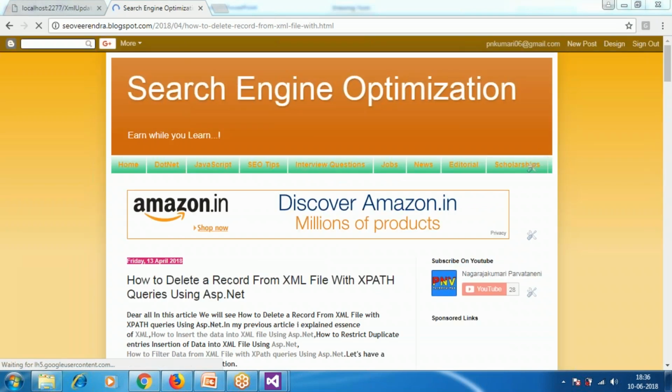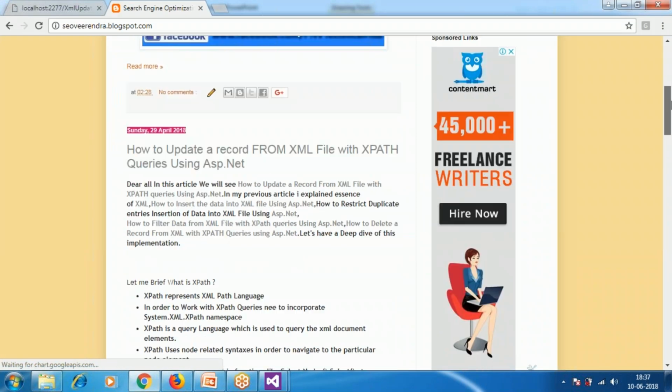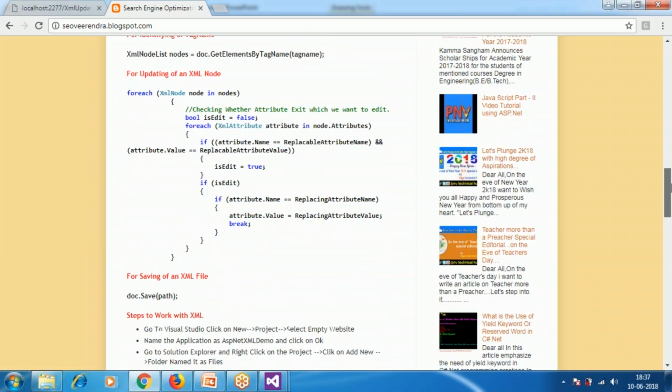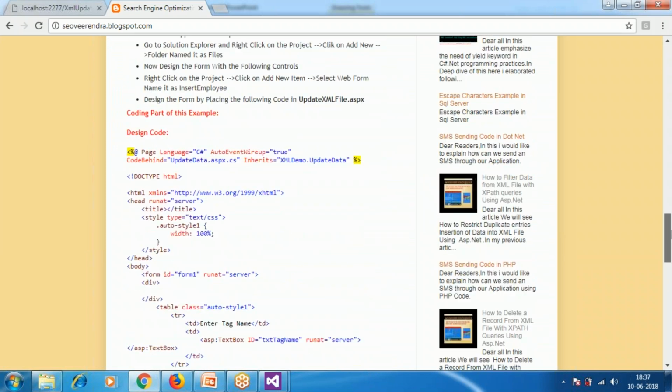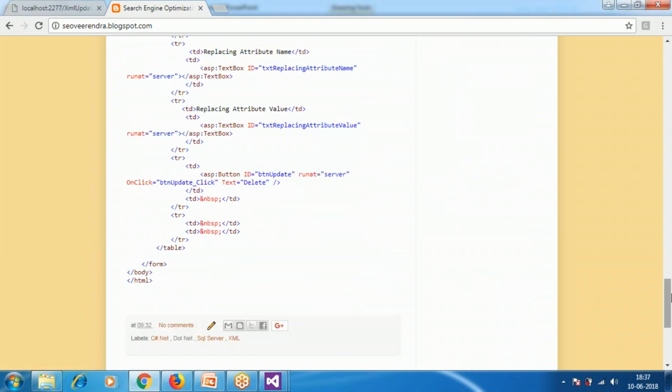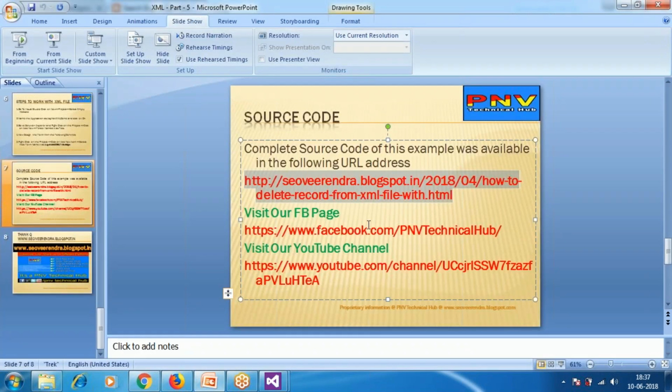So this is for deleting the data. You can go here and check for updating the data, which is how to update a record in XML files. The code is also available here. You can use this code and implement it. So that's how we'll work with updating the data.